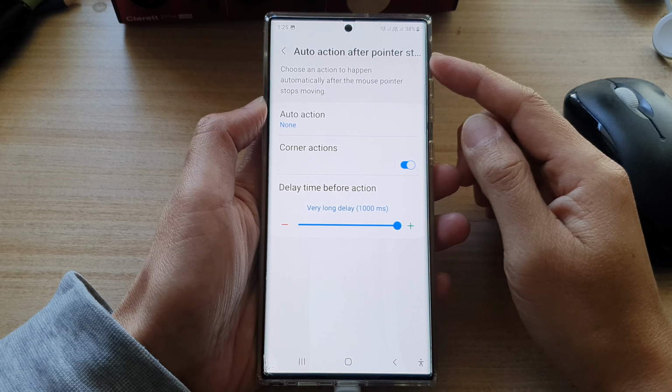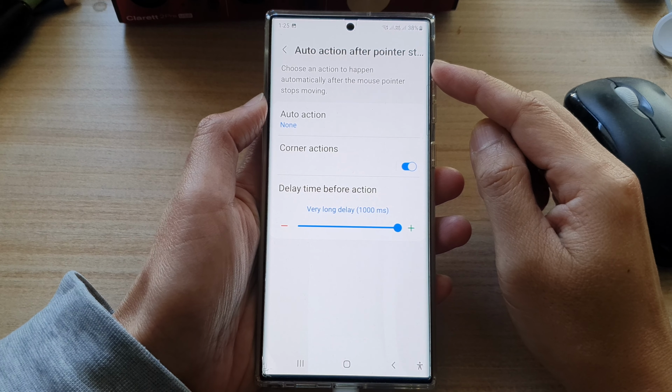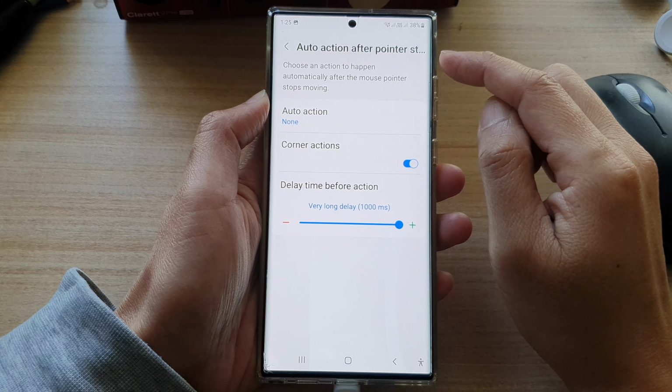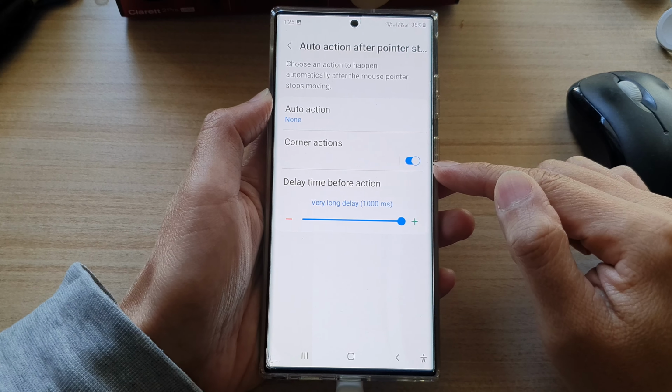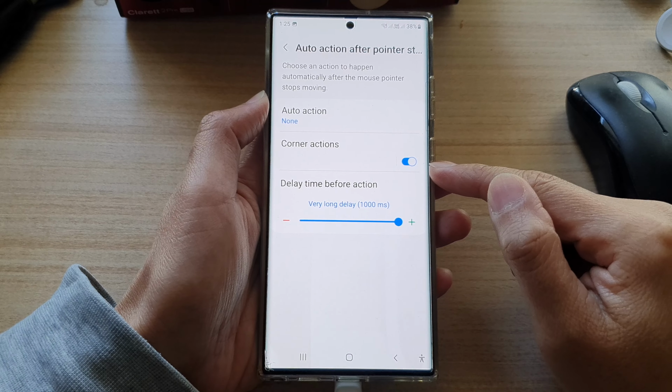Hey guys, in this video we're going to take a look at how you can change the auto action after pointer stops, delay time before action on the Samsung Galaxy S22 series.